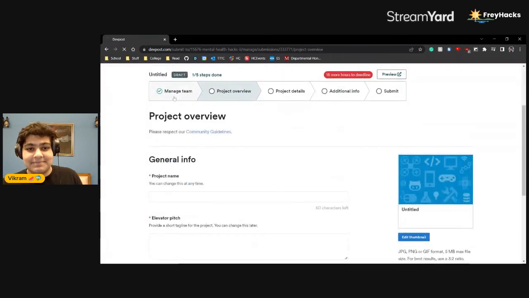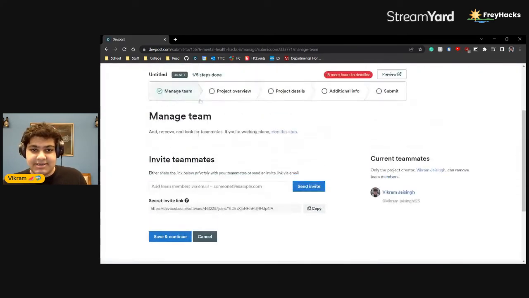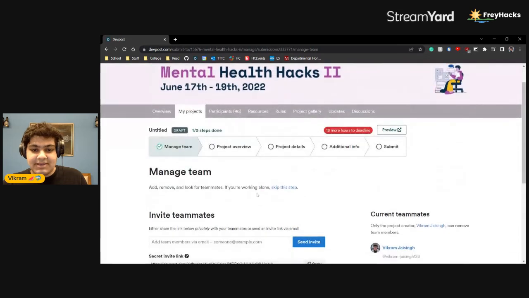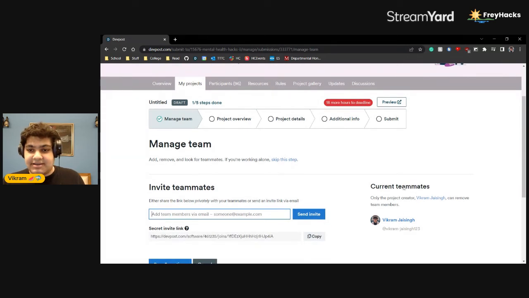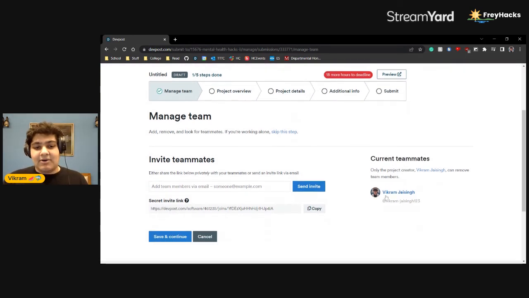Okay, there we go. So the first tab is usually manage the team. And what you have to do here is that when you submit, you can either type in your team members' emails to invite them to your project to show the judges that you worked on this with someone else, or you can send them a secret invite link which will be different, and if your teammate clicks on it, they're added to the project.